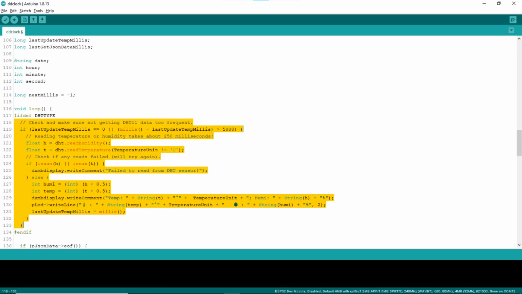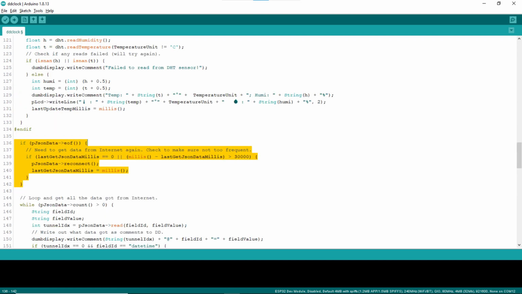In the loop block, lines 118 to 133 read temperature and humidity data from DHT11, and show them on the LCD layer. Notice that the variable last update temp millis is used to control that DHT11 is not read too frequently. Lines 136 to 142 detect that there is no more data in the JSON data multiplexer. In such a case, it reconnects to the two endpoints again. Note that the low frequency of connecting to the endpoints is controlled by the variable last get JSON data millis.